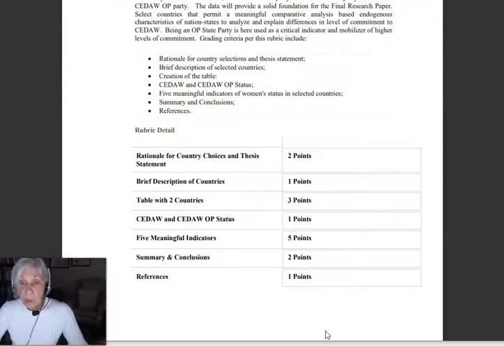I recognize that in many cases, your country choices weren't really choices, they were assigned. But think through the rationale for the two countries you will be comparing, and try to think about a thesis that is a reason or an articulation of hypotheses, a theory about why these two country choices would make sense. Then a brief description of the countries, the table, the CEDAW and CEDAW OP status.